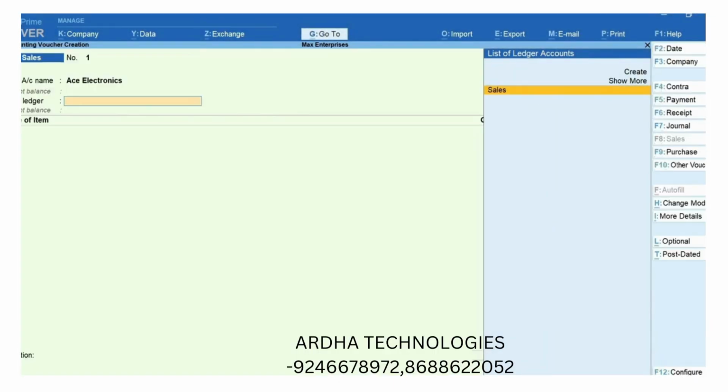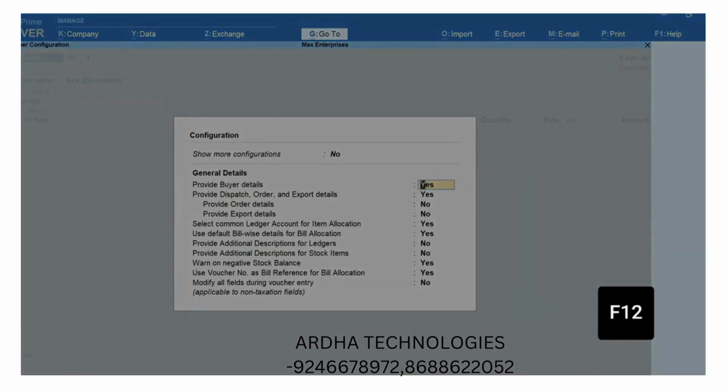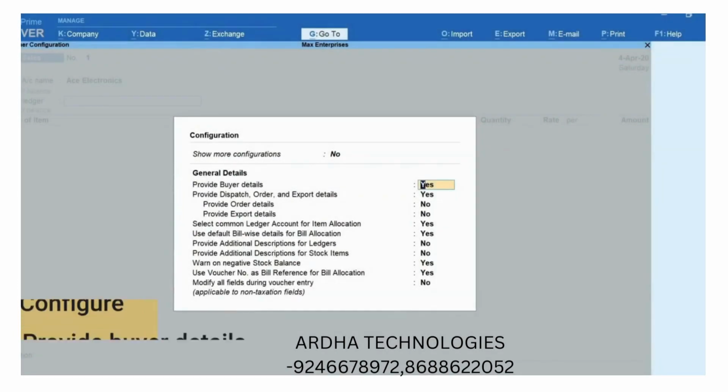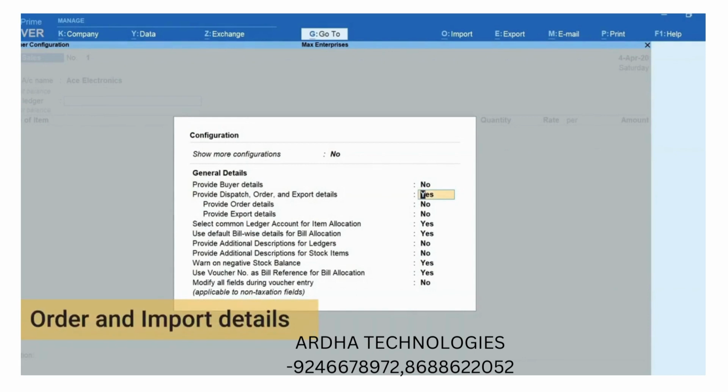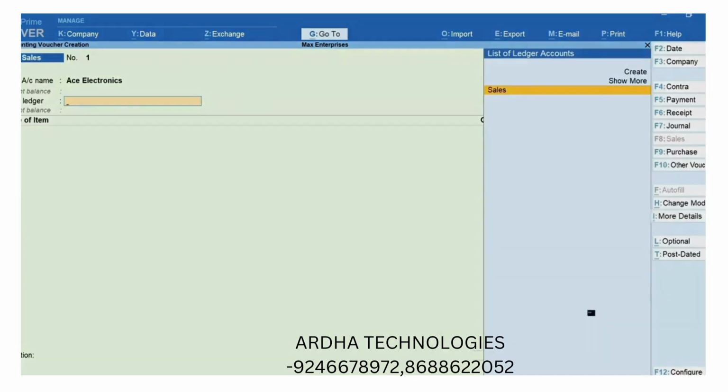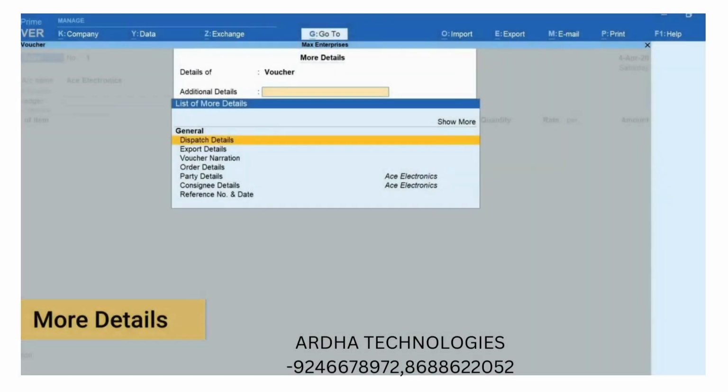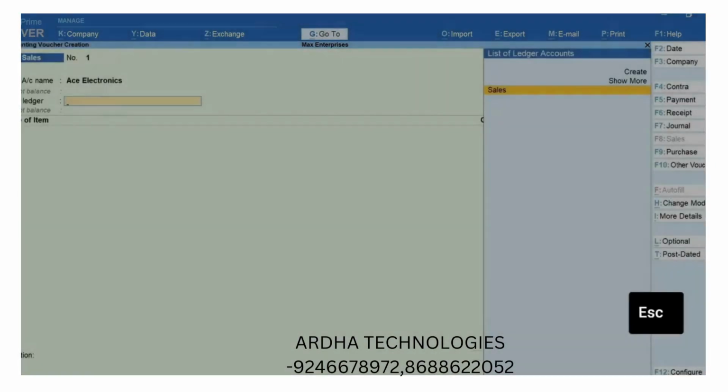A tip for faster entry. In case the dispatch details or editing the party details are occasional in nature, you can disable these so that your normal flow of recording transaction is not disturbed. To disable, press F12 for configure and set provide buyer details and provide receipt, order and import details to no. Whenever such occasional details are required to be mentioned, press Ctrl plus I for more details and specify the details as required. Press Escape and select the sales ledger.